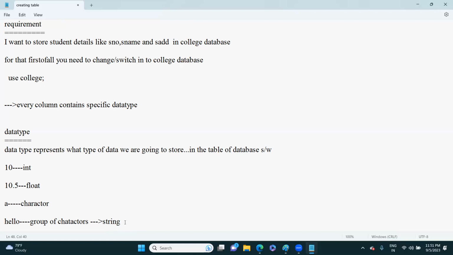Obviously, no one's name is 1, 2, 3, 4, 5, 6. Everyone's name must be a string, a group of characters. Example: Suresh, Naresh, Ramesh, and so on. Father name is a string, mother name is a string, phone number is int, percentage is float. So these are the various data types.